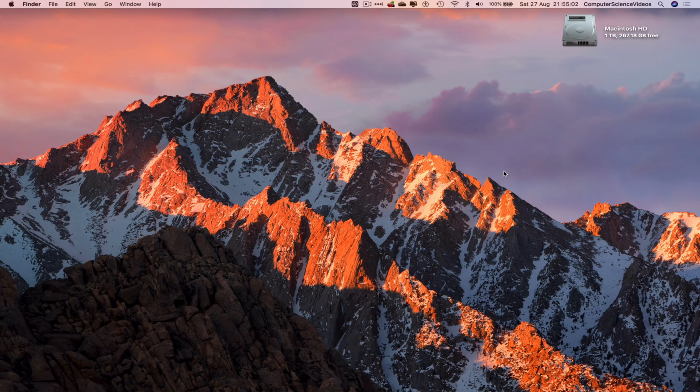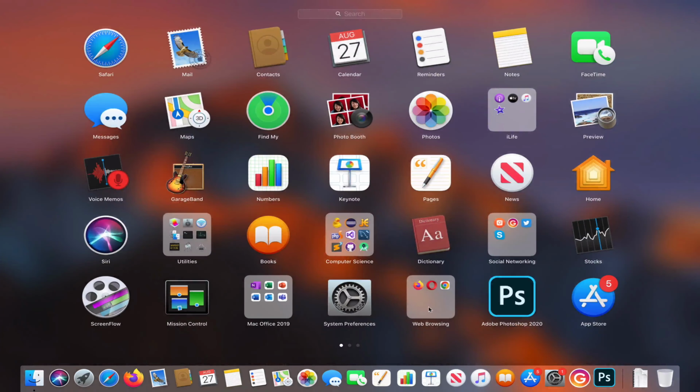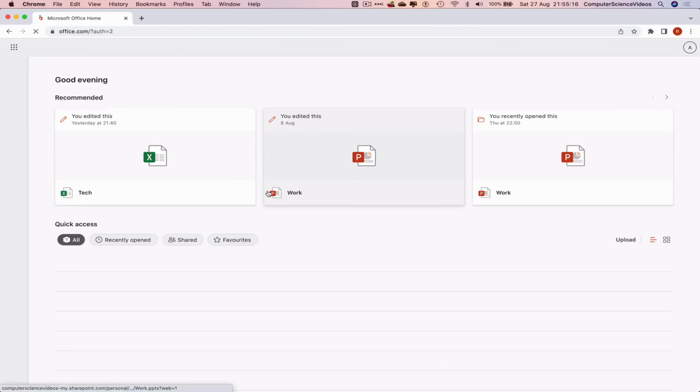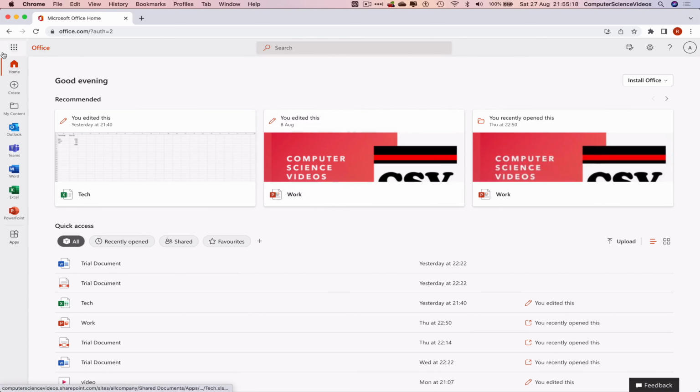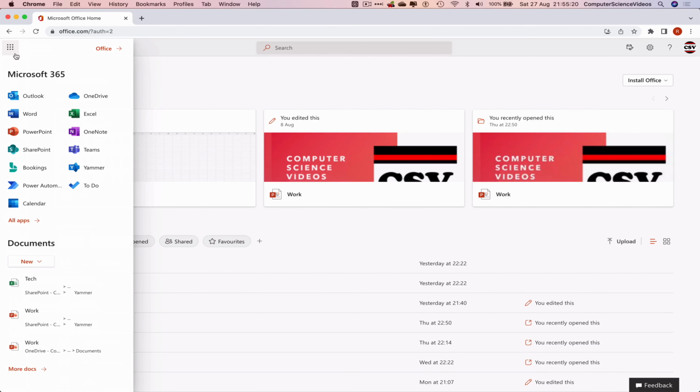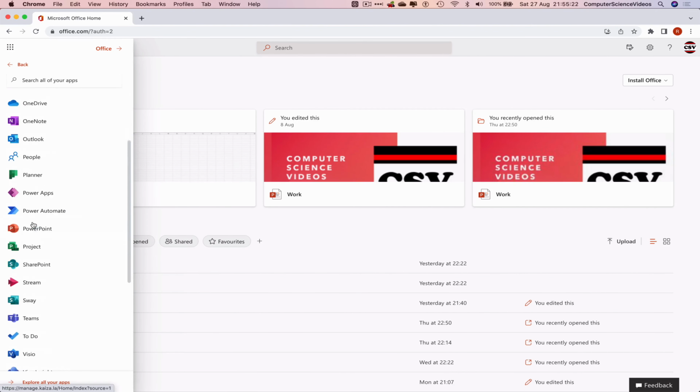Let's now go all the way down to the dock. Go to Launchpad, go to the web browser, which is Google Chrome in this case. Now go to office.com. Make sure you are signed into the account. Now go to the left-hand side navigation menu. Go to all applications. Scroll all the way to the bottom of the screen to explore your applications.